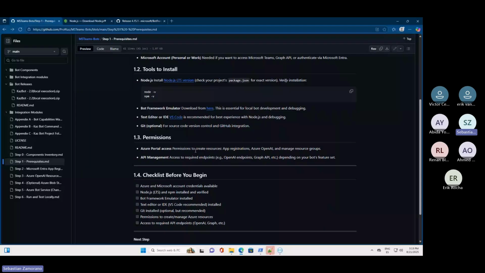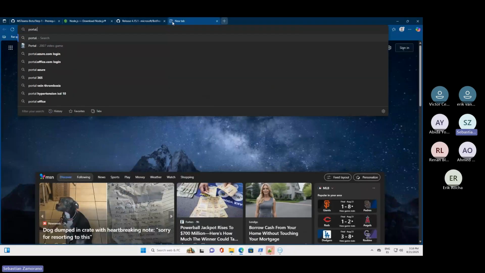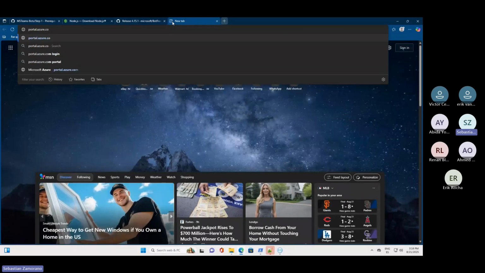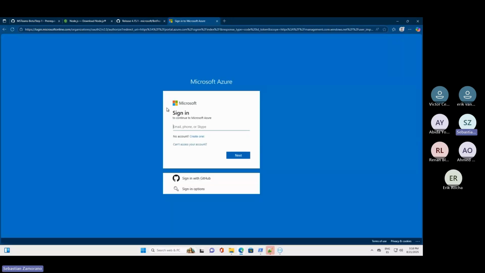To work here, we will need an Azure subscription. With the Azure subscription, we are able to configure our bot and all the components that we need. For that same reason, I will start accessing with my account here. Let me access.